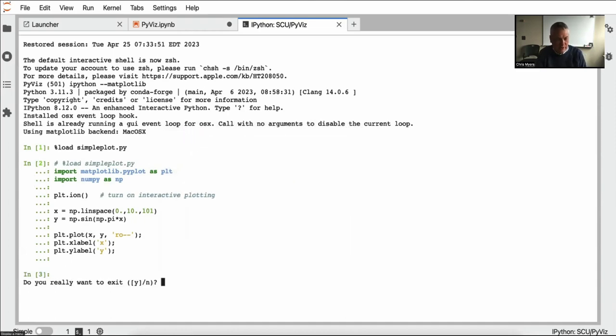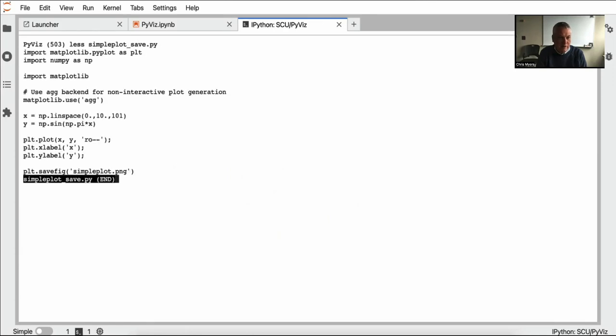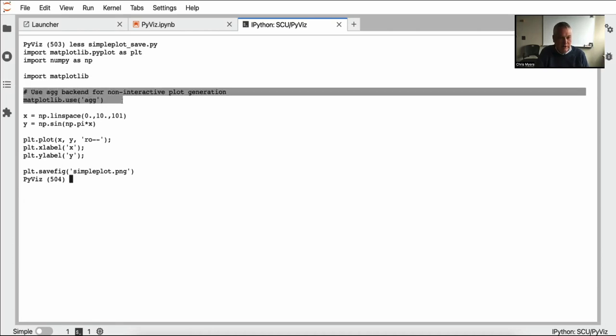I also don't need to do any of this interactively. I can, for example, write a program in Python that just generates the figure, but doesn't ever display it for me within my session. One way to do this is to use the Agg backend. Matplotlib has many different backends that can render things in different ways in different environments, and the Agg backend is used for non-interactive plot generation.